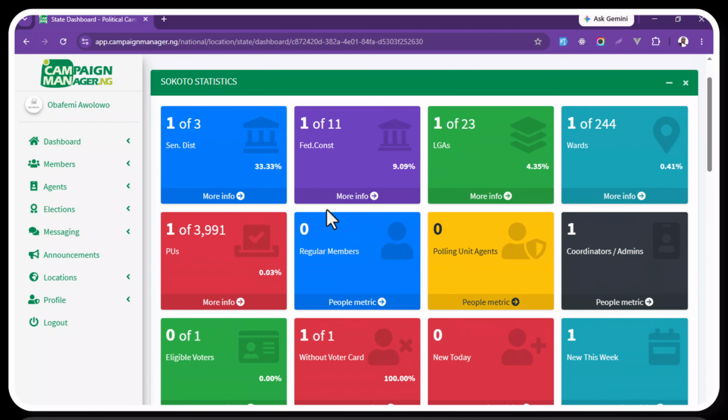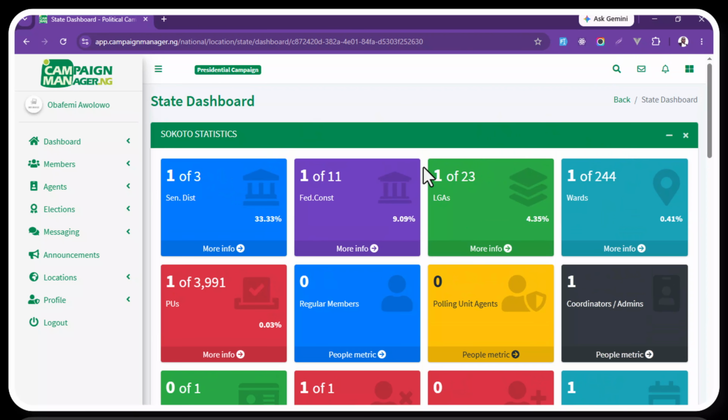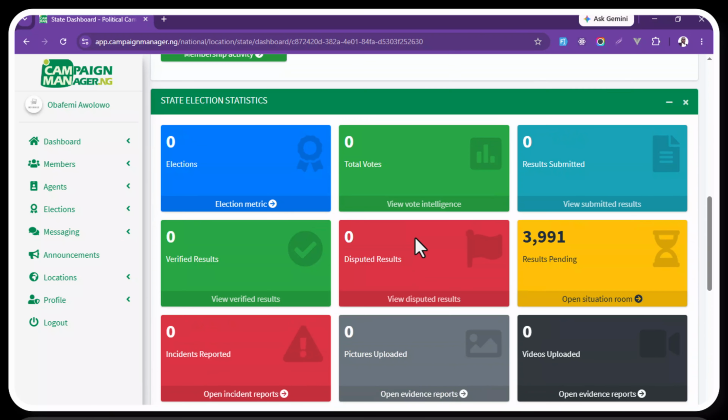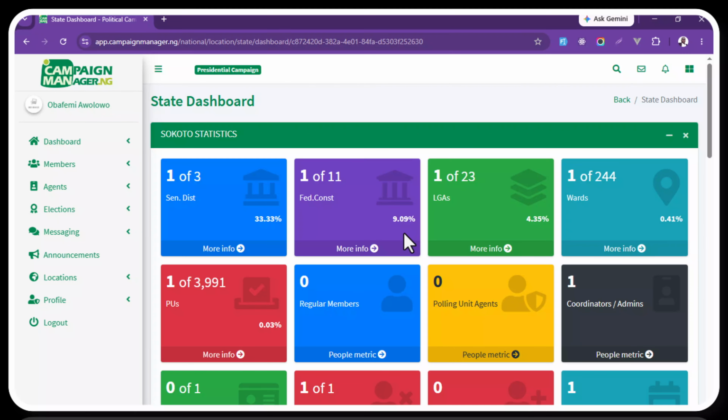So on the Sokoto State dashboard, just like every other dashboard, we have these widgets: the people in Sokoto State, the senatorial district that has been covered, the federal constituency that has been covered, the local government, the wards, and the polling unit that has been covered in Sokoto State. So out of 3,991 polling units in Sokoto State, we only have one polling unit, and that accounts for this percentage value you're seeing here, and a couple of other stats about Sokoto State, just like we have on the national dashboard.